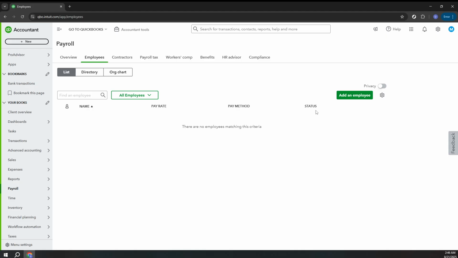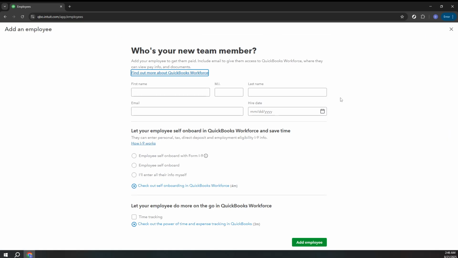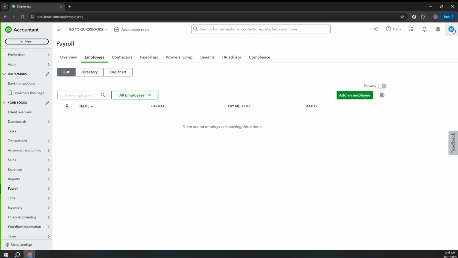If you have new staff joining your team, you can easily add a new employee to the payroll system. QuickBooks makes the process straightforward, guiding you through entering necessary details to ensure they're accounted for in the upcoming payroll cycle. This ensures everyone gets paid accurately and on time.